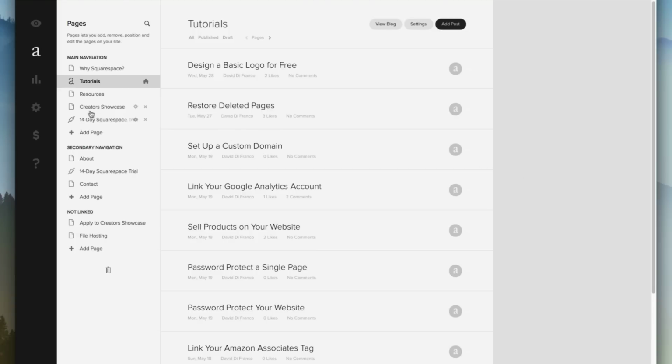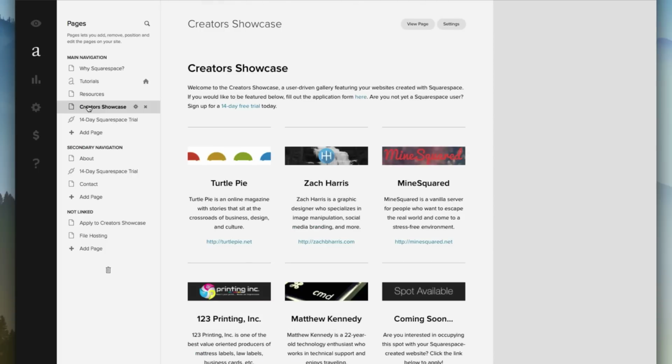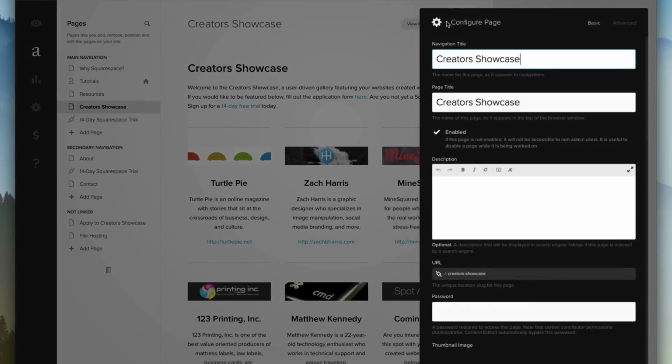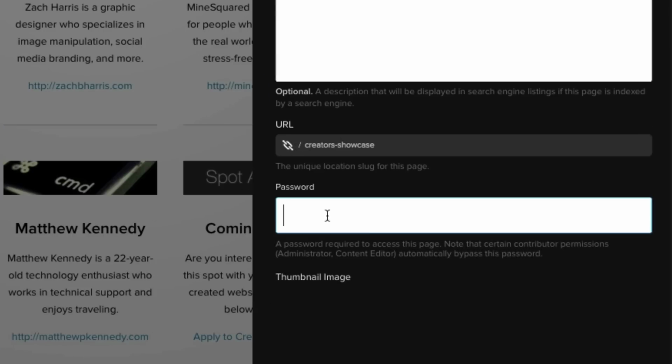So simply select the page in the left sidebar, and now click the settings button in the top right corner, and right down here where it says password, this is where you'll put in your password. Now, as you can see, Squarespace describes it as so: a password required to access this page. Note that certain contributor permissions, administrator, content editor, automatically bypass this password. And just in case you're curious, we have covered basic authors and users with specific permissions in a previous tutorial.